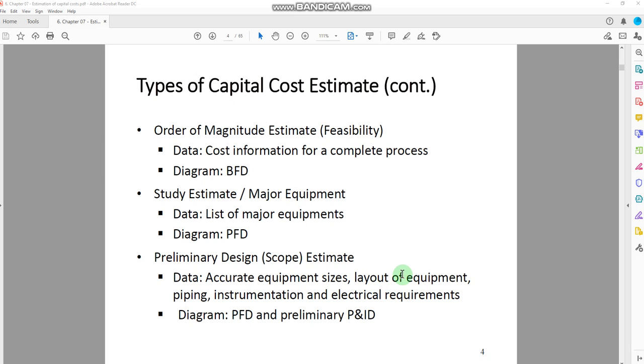So we need to have some more detailed information on the equipment and the associated equipment that we need to have with the main equipment. And now for this particular estimation of the cost, you should have the PFD and preliminary P&ID. So you should have these two diagrams to get some insights about the detailed equipment sizes and the associated equipment.